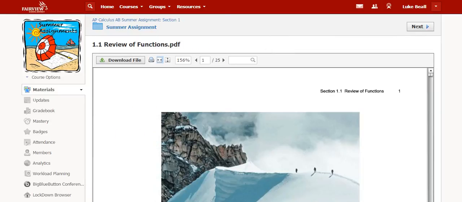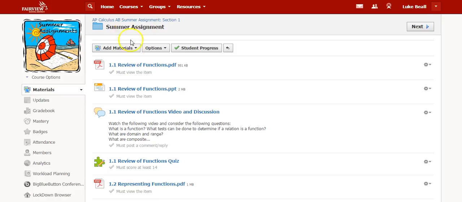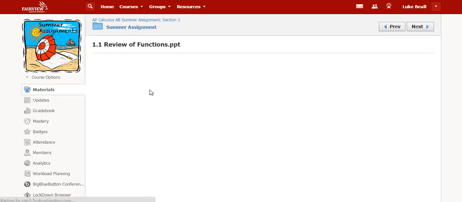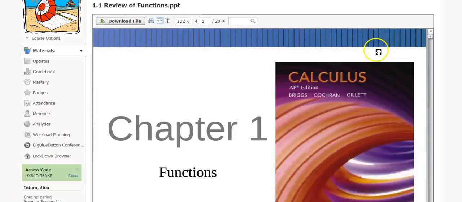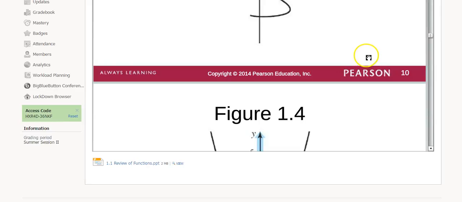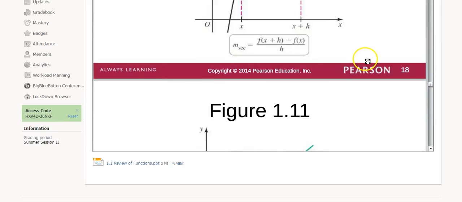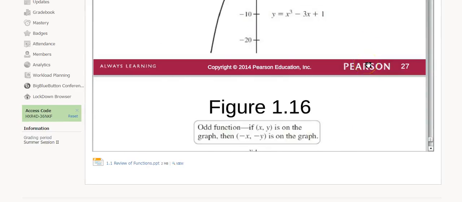So once you view this, then you'll be able to go back into the summer assignment folder, and you'll be able to click on the review of functions PowerPoint. Now, this is the PowerPoint that I will go through in my video. And so you can download this if you want to take notes on it, print it out if you want to take notes on it, whatever. But you need to at least view it.